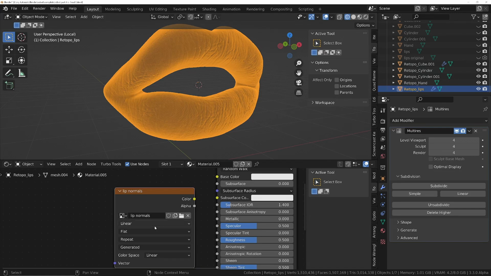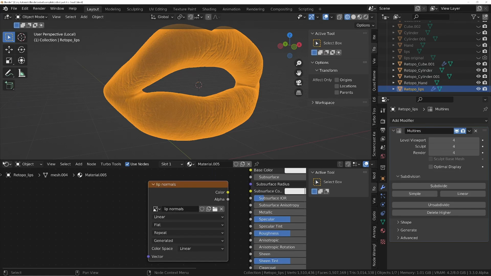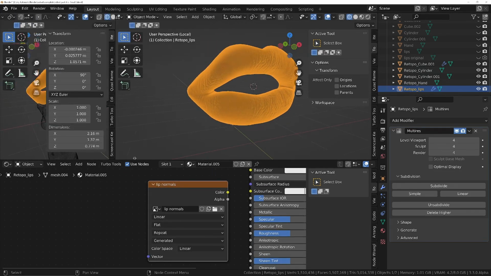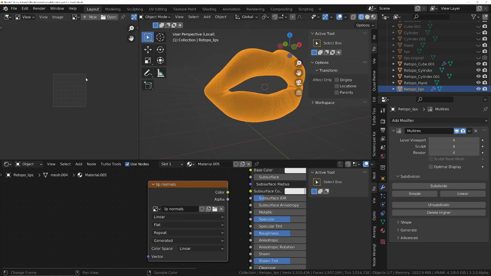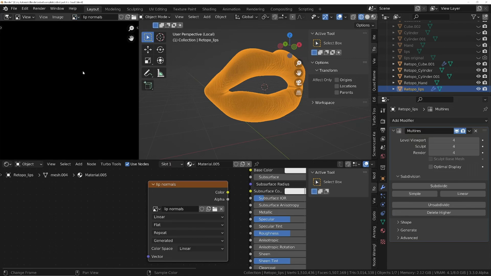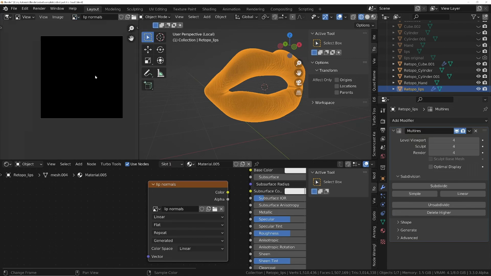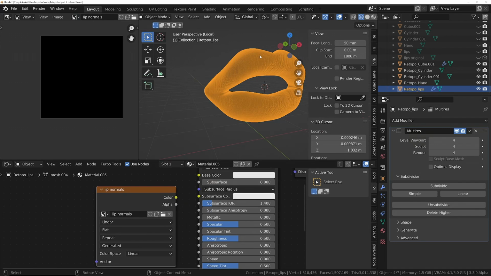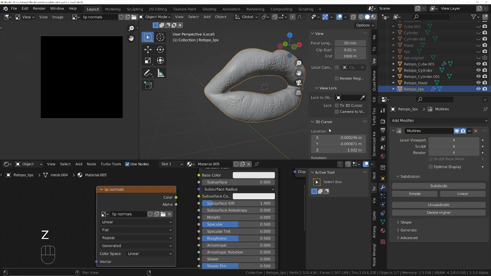So that's created us a new texture. If we go into the texture editor, so let's just bring this across, into the image editor, we can now choose this, lips normal, and you'll see it's completely black. So there's nothing in there yet. So how do we create a normal map from this detail that we've got over here? So it's very easy, in fact.